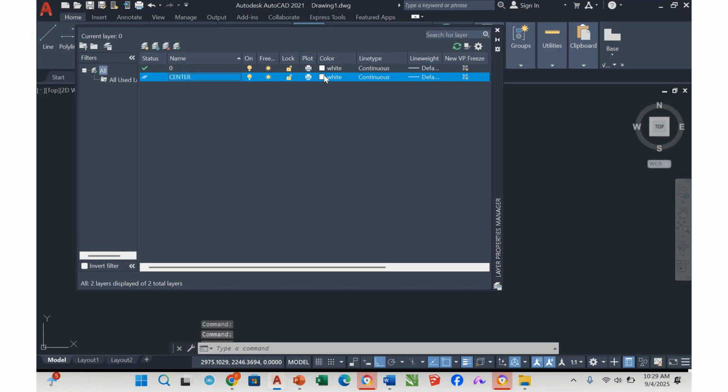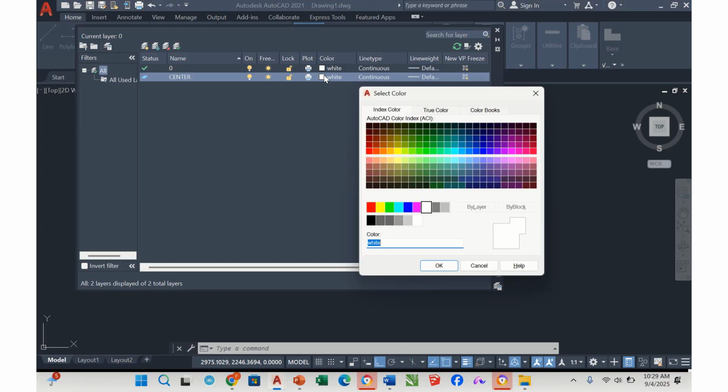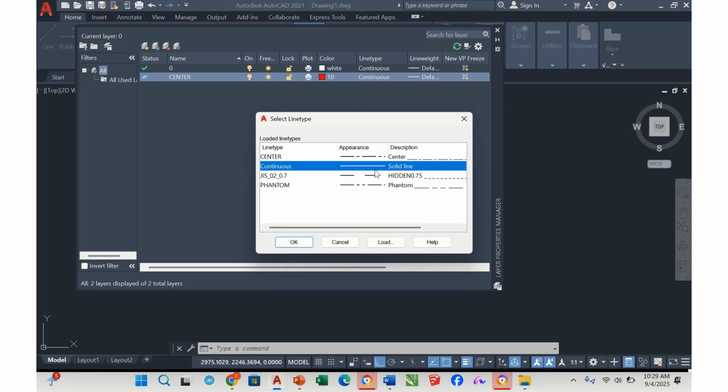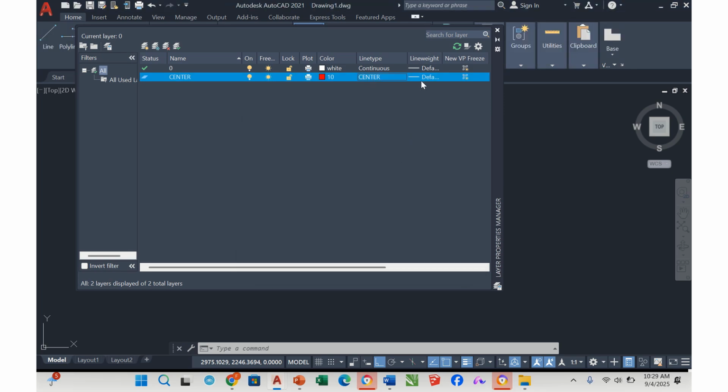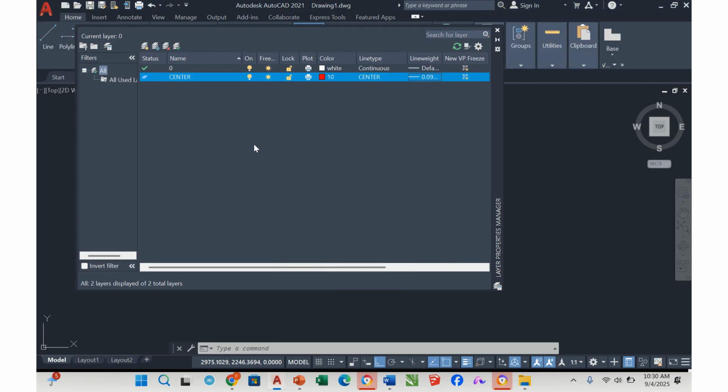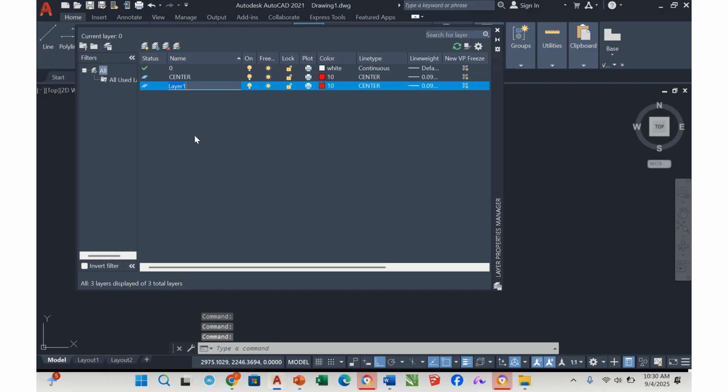Then, for example, our color is, you may pick your color, kung ano yung gusto nyo. So for example yan, then our line type is center, siyempre center yan. Then our line weight is 0.09. Okay, then we will make another one.